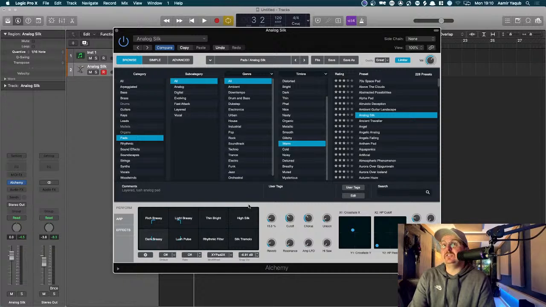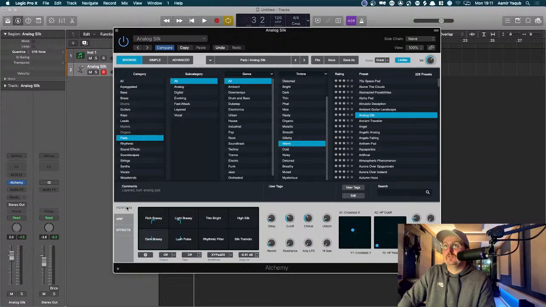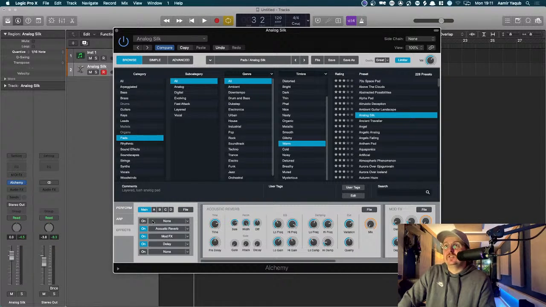Cool. So just to look a little bit deeper into Alchemy, we won't go too much into this, but in the back end as well, if you see down here on the left, I've got Perform, which is the bit I was using to tailor my sound. I've got Arp, which is basically an arpeggiator, which I'm going to come back to in a minute. And we've got effects. So I can also start to route different effects like delay. I've got different things down here as well.